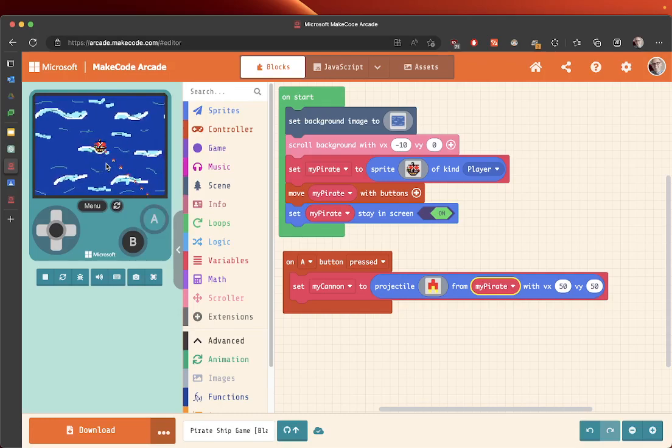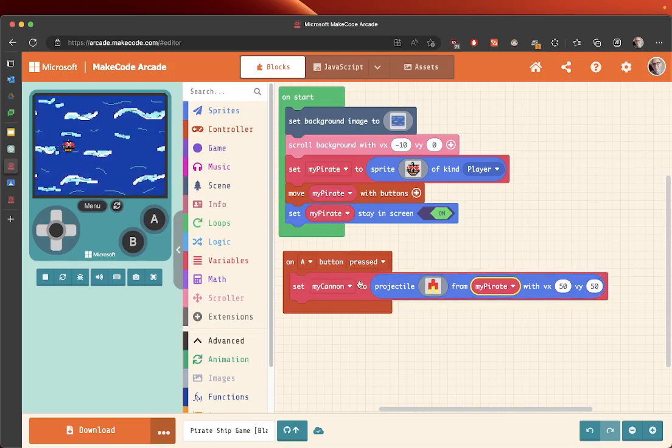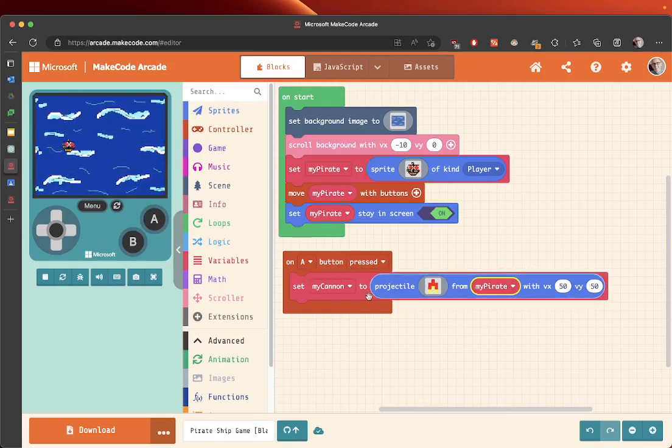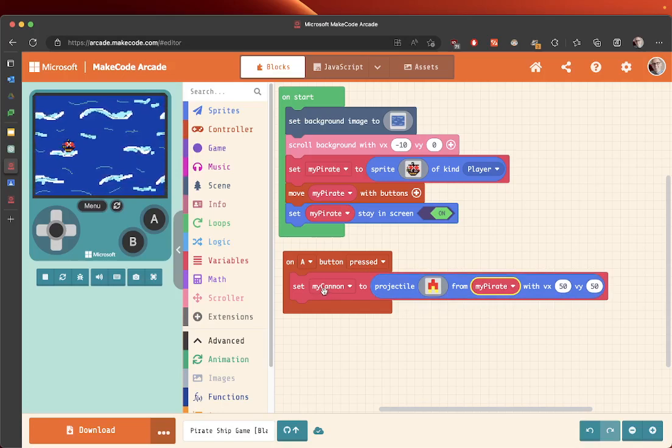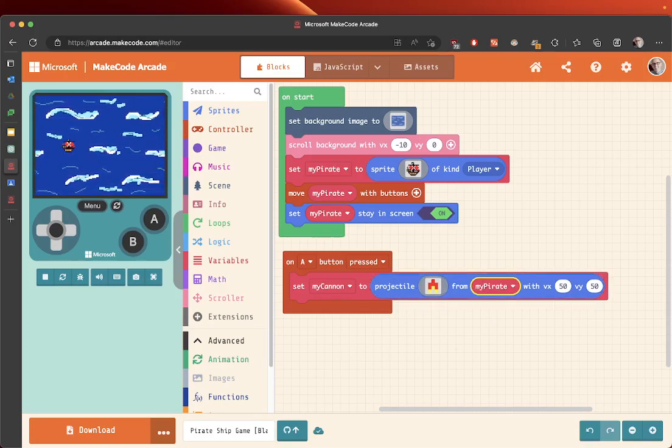And that's not quite right. We want it to be going forwards out of this way, and we're going to change that in a second. So go and get those buttons together. Make sure that you don't have any black triangles and call it my cannon, from my pirate. Go and get that in, and then we'll show you how to change it in the right direction. Good luck.